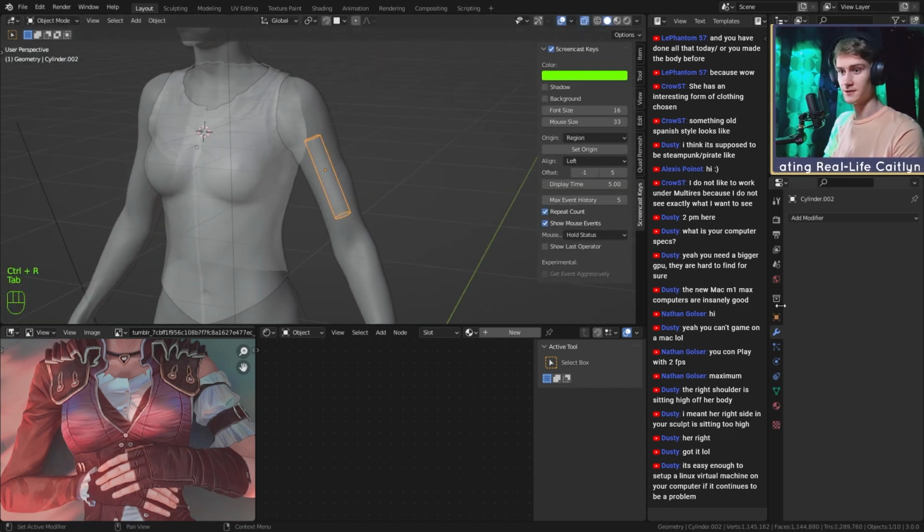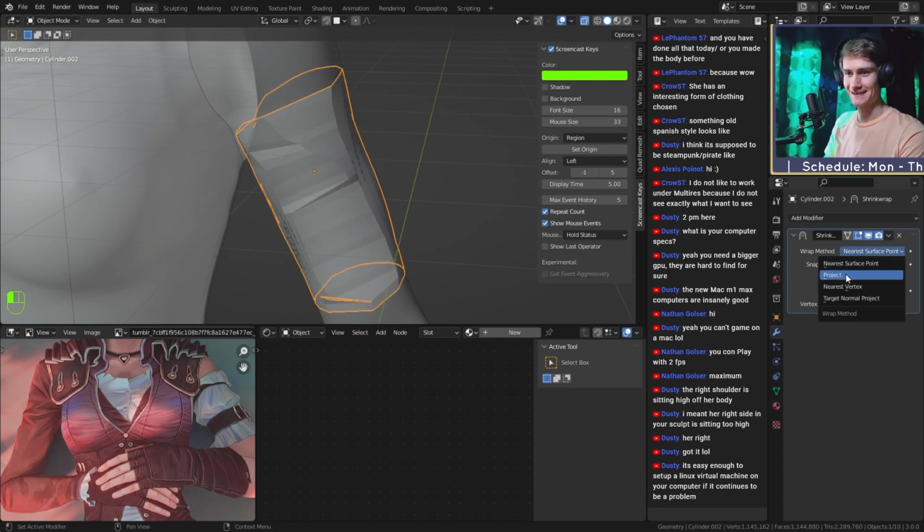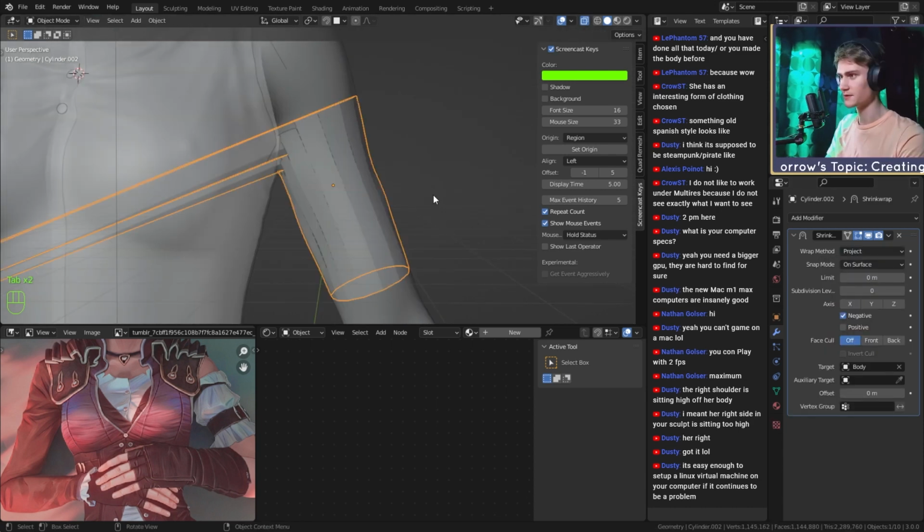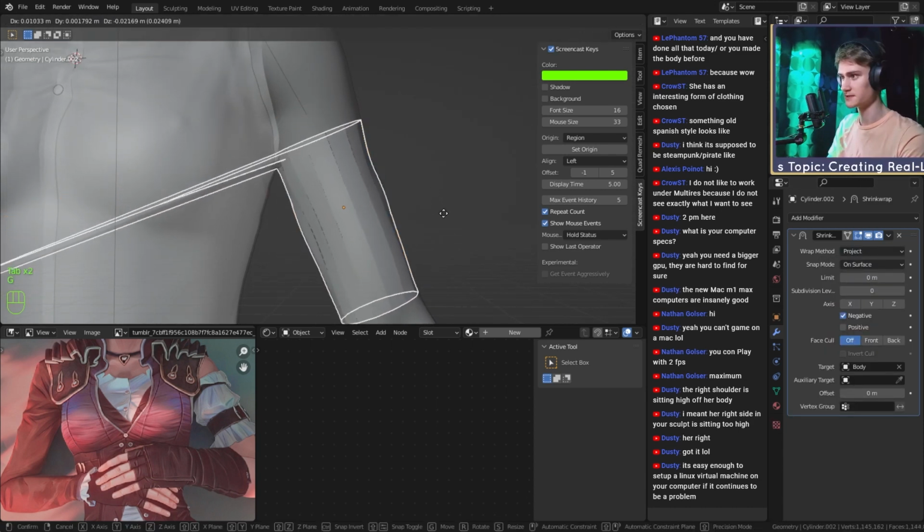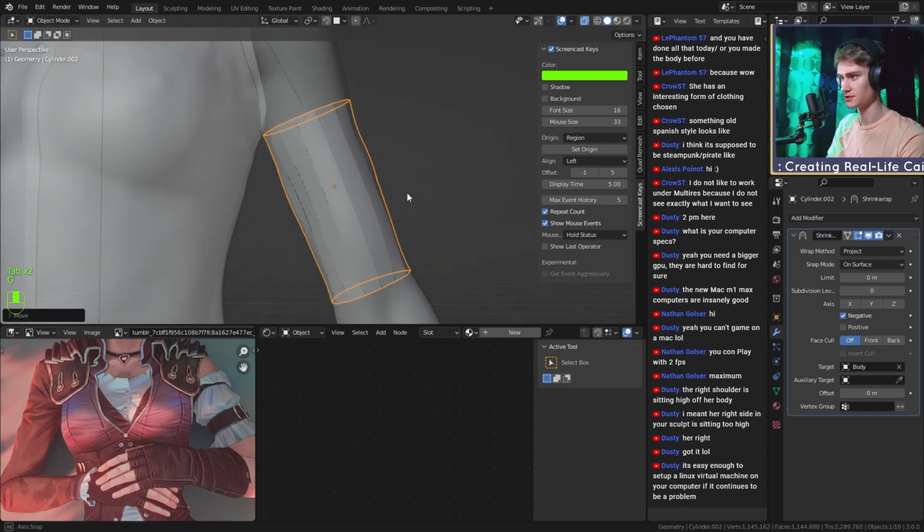Perfect. And then we can use the shrink wrap. Looks horrible. I guess maybe project works better. So I guess we just have to move it down a little bit. We can still move it up later. I just want to get the general shape in.